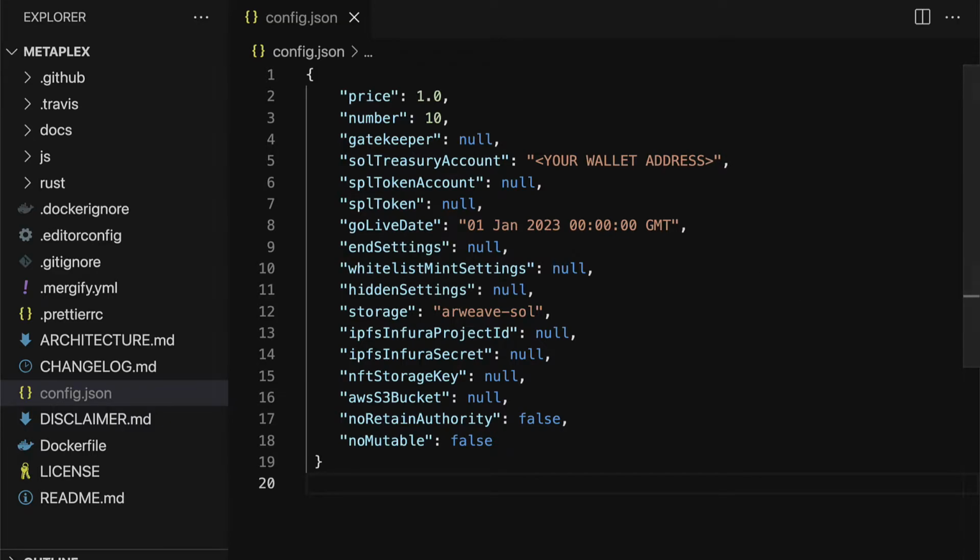You're going to need the price for your NFT, followed by the number. This number is important. This has to be the number of elements that will be in your collection. And if you're not sure yet, that's okay. You can always change this at any time if you add or remove NFTs from the collection.